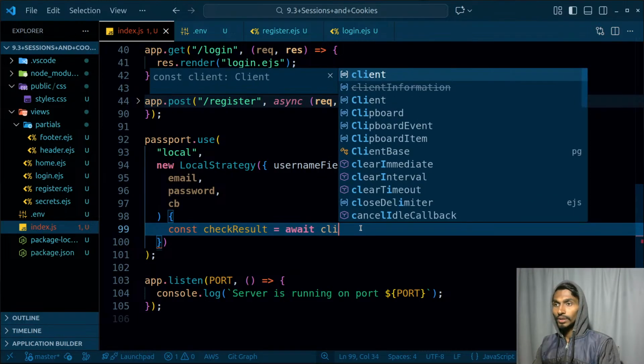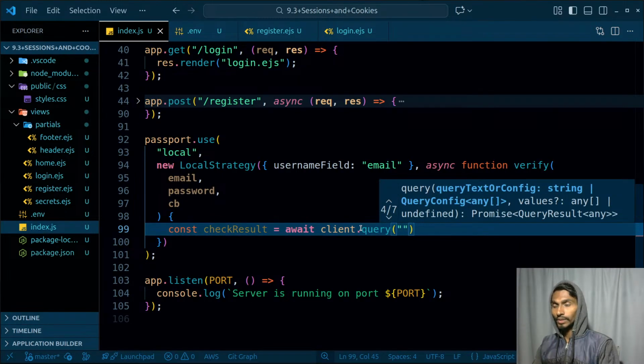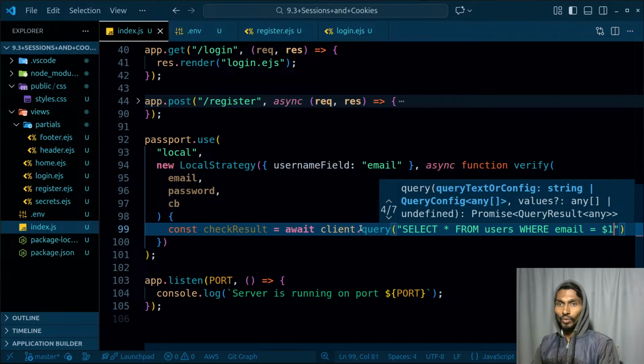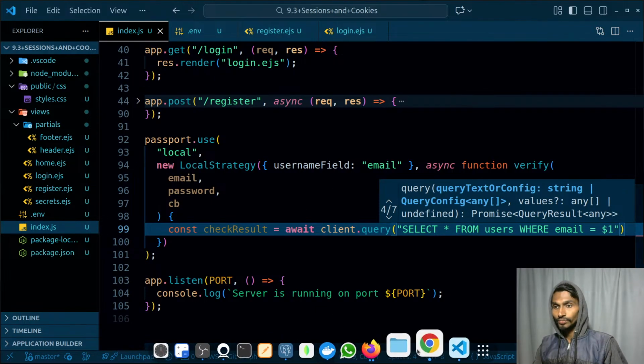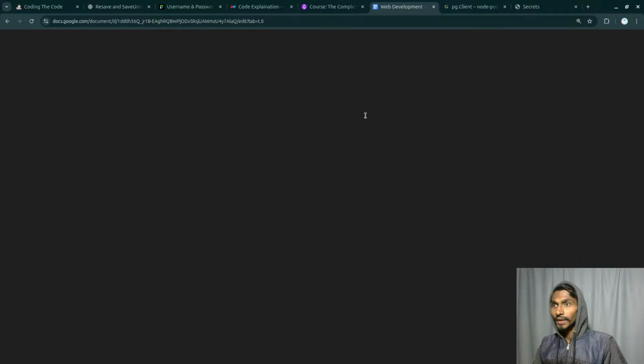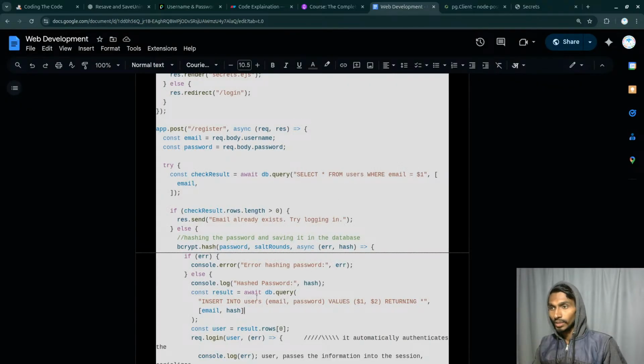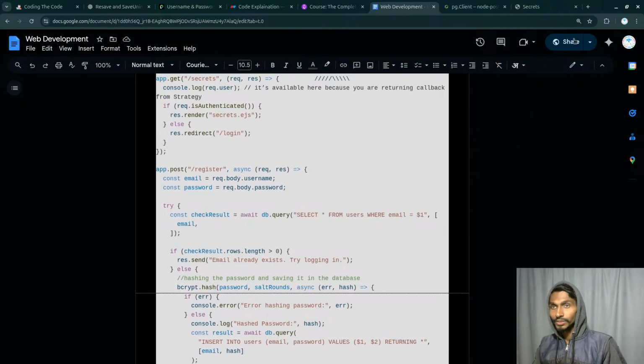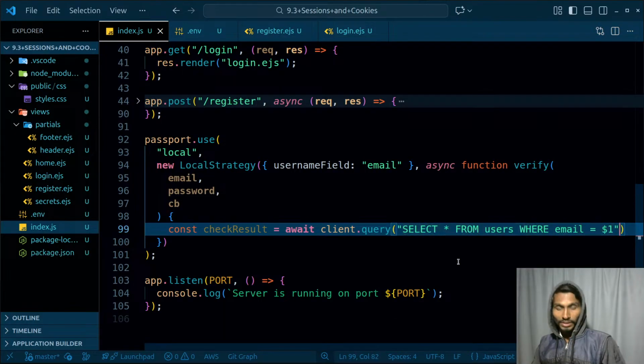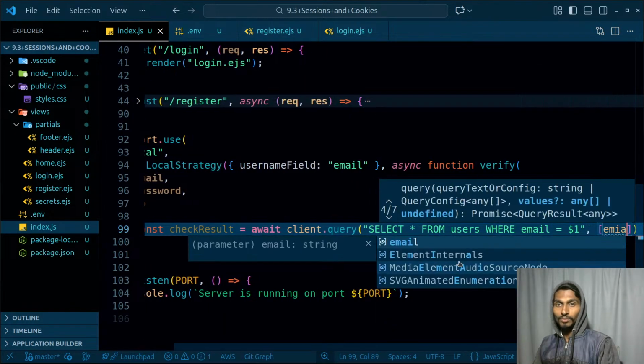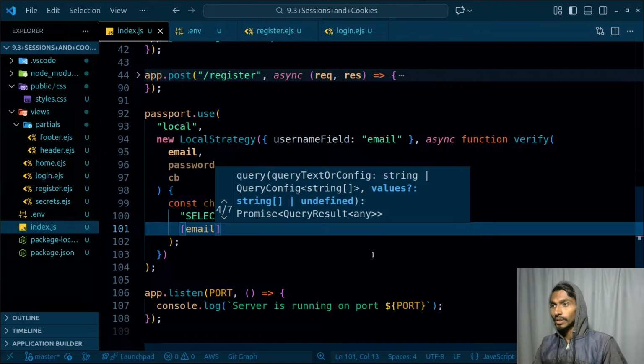So await client.query, and the query is going to be select everything from users where I have the email, right, where email is equal to $1, just like this. And I hope this is the right way to find that. Where the email is $1, yeah, that is right. The $1 will be replaced with this particular email, so it is actually going to be like this.